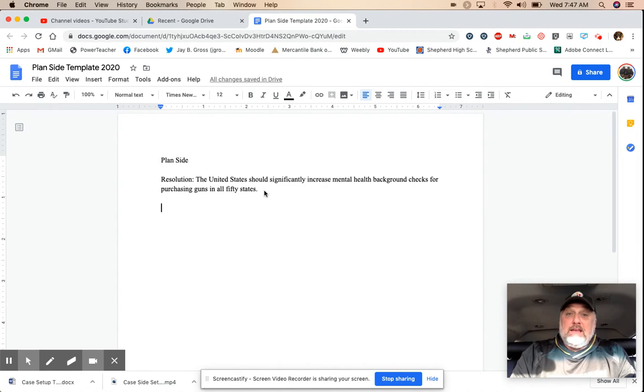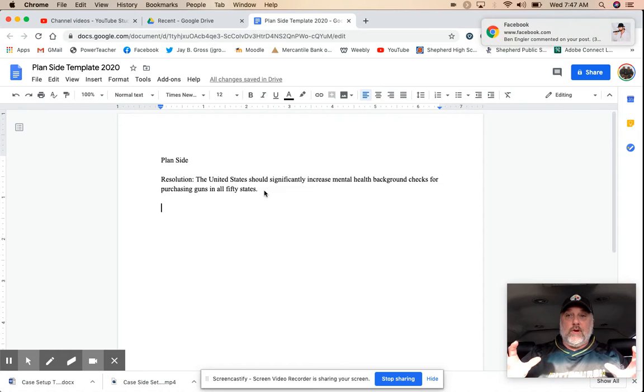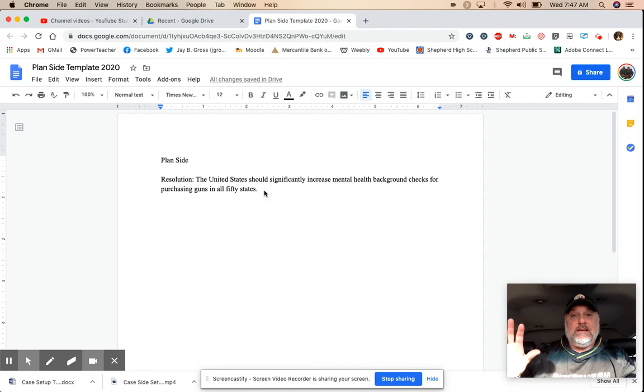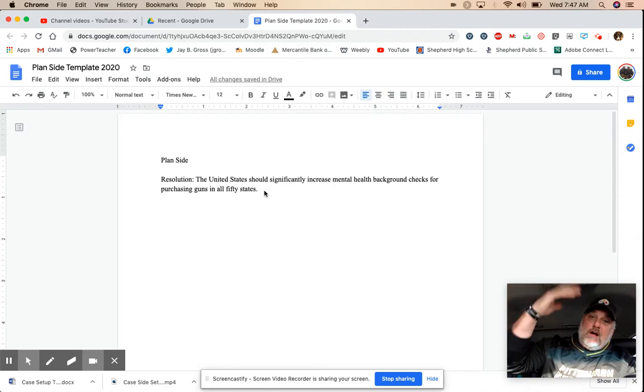Now, on case side, I had the resolution that guides the whole debate for the whole class. Resolve: the United States federal government should significantly increase gun control in all 50 states. We went through harm, inherency, solvency. Plan side is an extension of solvency that really goes into detail how to fix this problem. So this resolution, you'll notice, is different because now if I'm a student in my class, this is my solution to help solve all that stuff.